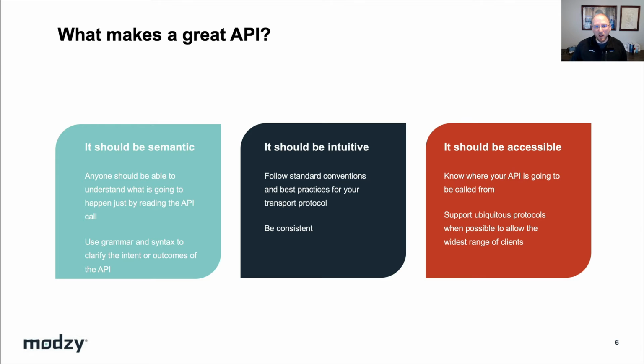We've talked a lot about how to make APIs great for humans, but we need to remember that it will be machines that will be running the API calls.